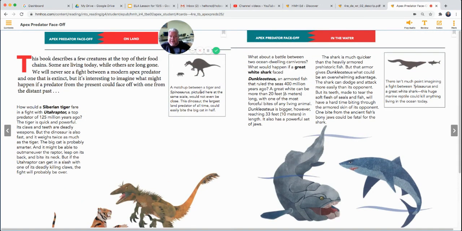A matchup between a tiger and a Spinosaurus, pictured here at the same scale, will not even be close. This dinosaur, the largest land predator of all time, could easily bite the big cat in half. Gross. See, we've got some in the water.